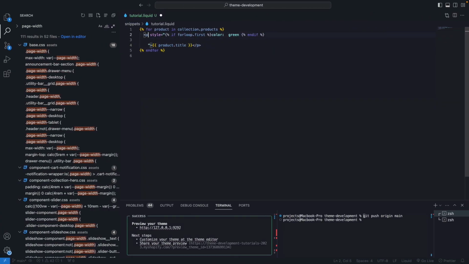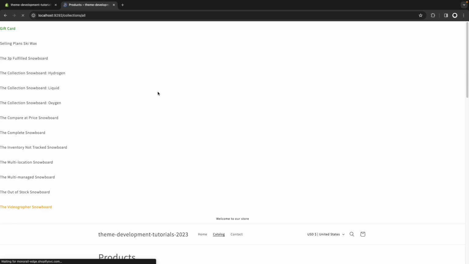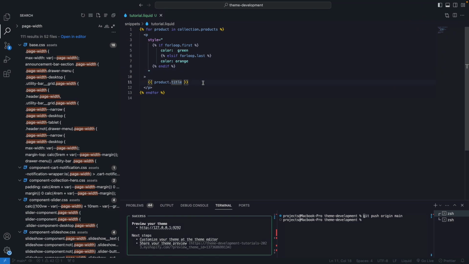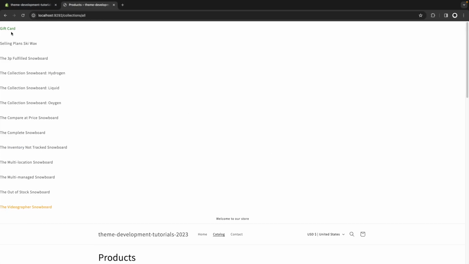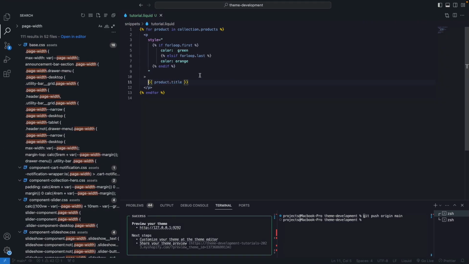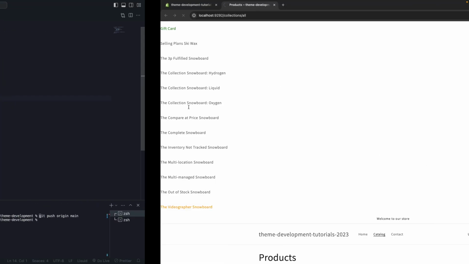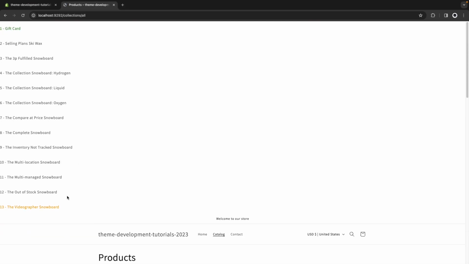We can also do this, so let's add more space here. And let's say that else if forloop.last, we can say color, let's say orange. And we have an orange color here. And now let's say that I wanted to add the number to the side of each element here. I can do something like this, forloop.index, and that will tell me each number over here.